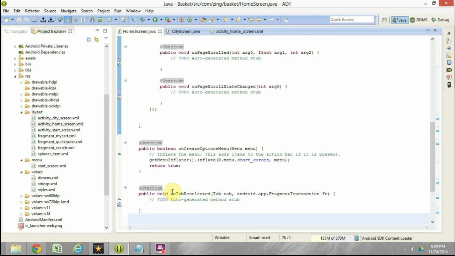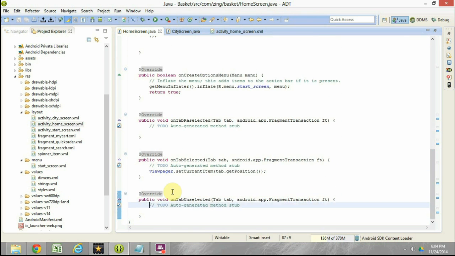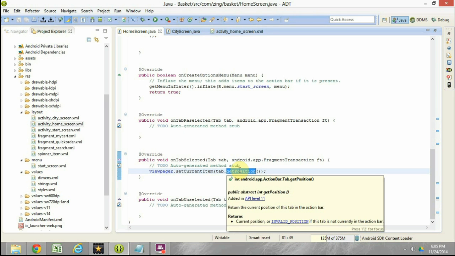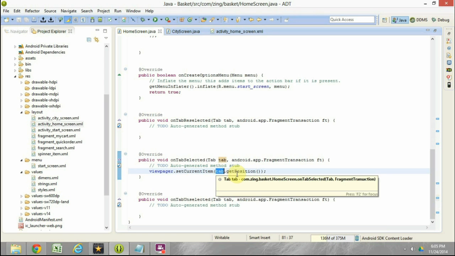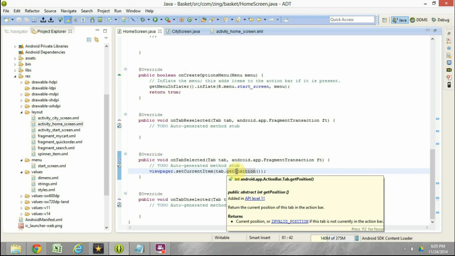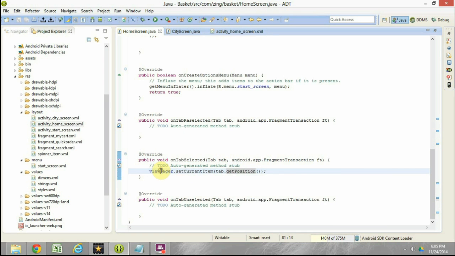This is handled in this part of the code, which is on tab selected. Now this will get called whenever a new tab is being selected from the action bar. And now if it is selected, what is going to happen is that we are going to set the current item in the ViewPager to the same position which is there in the tab. So if the user selects tab number 3, then it will return the tab position as 2, because the tab numbering is 0, 1, 2. So what this statement will do is change the current item which is visible in the ViewPager also to 2.